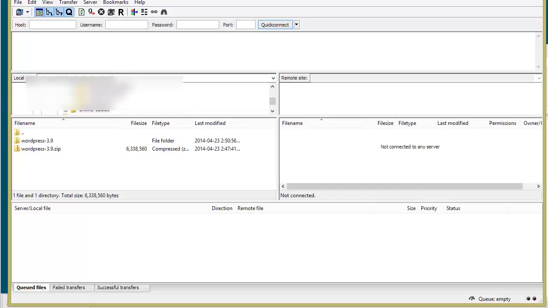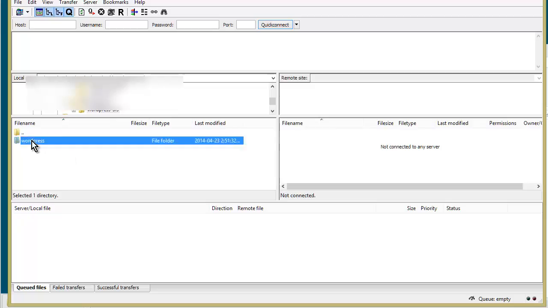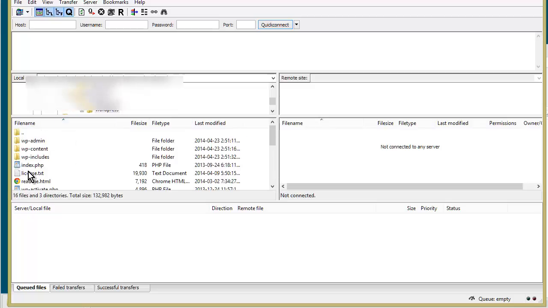Okay, so here on the left side is my files that I want to upload. So we just navigate to those over here. And then what we need to do is we need to connect to our server.